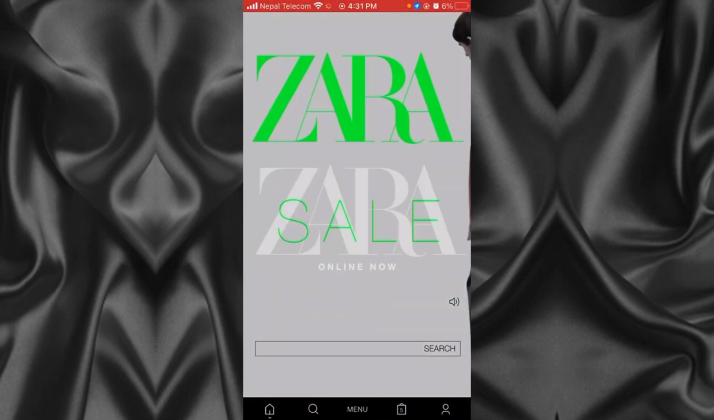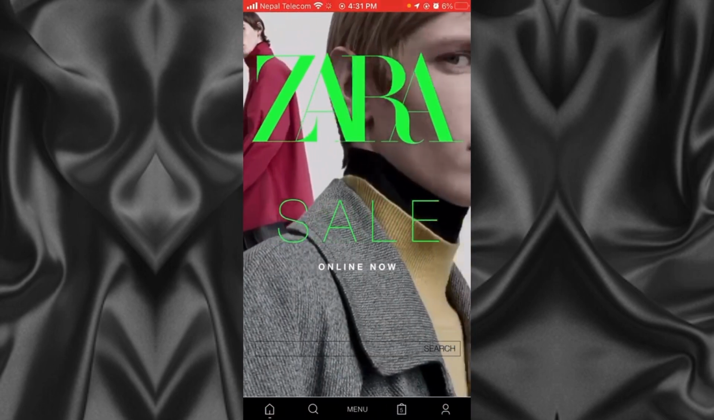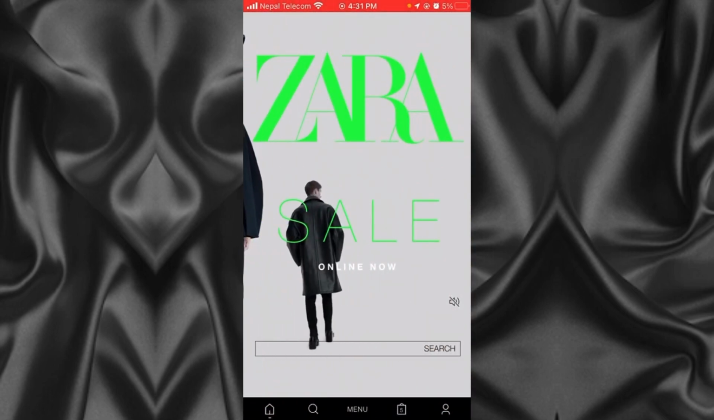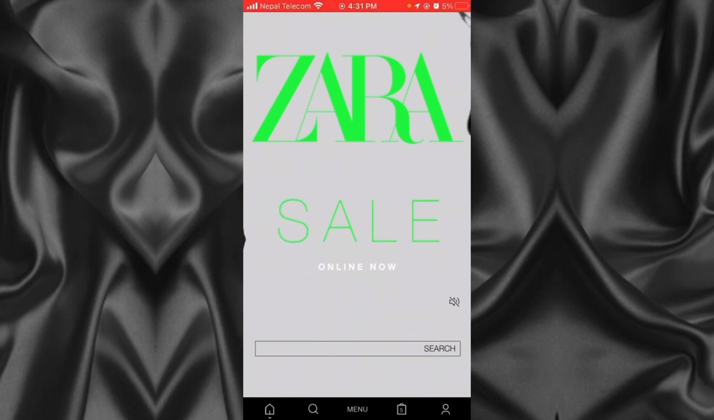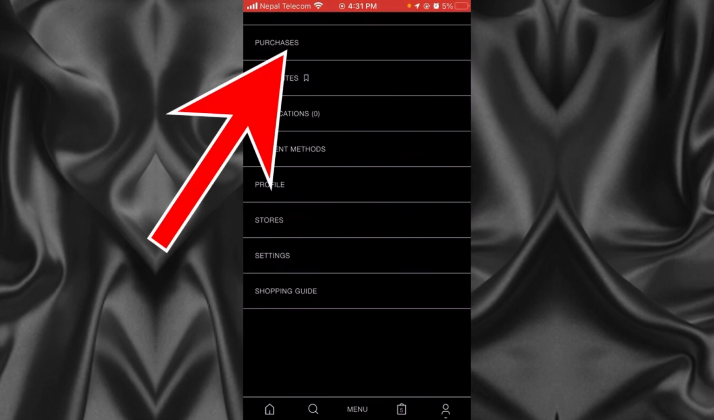Open your Zara application and make sure you are already logged into your account. Then you have to tap onto the profile icon from the down bar of your screen. Once you are in your profile interface, you have to tap onto the purchases.